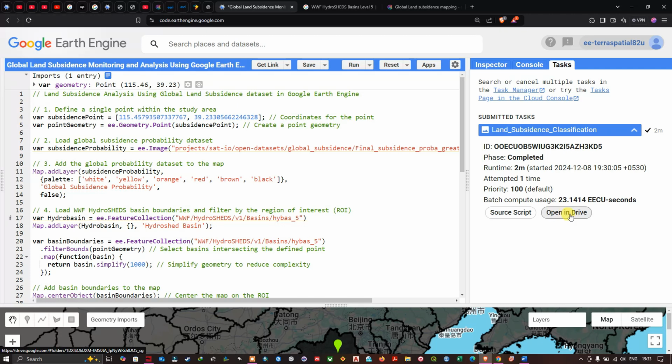In this video, I have shown you the land subsidence analysis using the Global Land Subsidence dataset in Google Earth Engine.